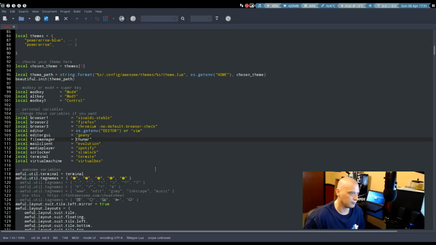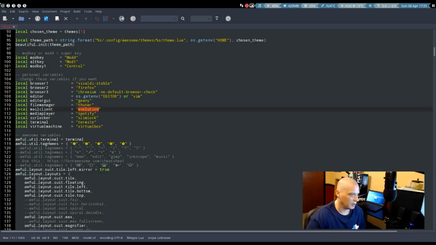But I could change it if I wished. Mail client, the default mail client's Evolution. I use Thunderbird, so I would change that. And so forth and so on. All right, his tag names.